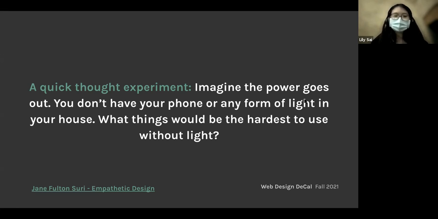And this was from the designer's experience of visiting her blind friend. She really struggled because her friend didn't need to turn on the lights, because that's how she goes through life. But yeah, she really struggled.